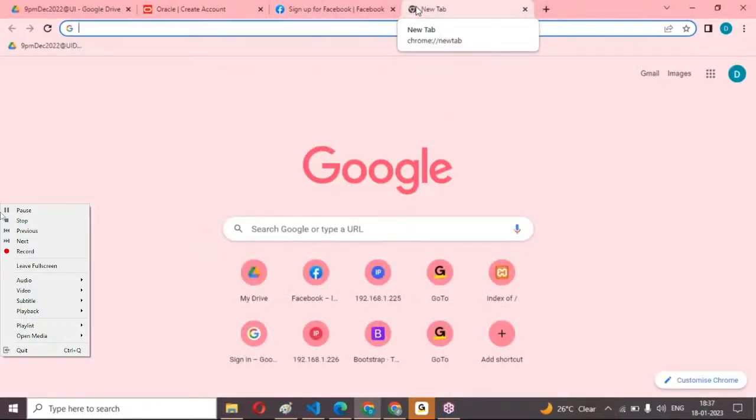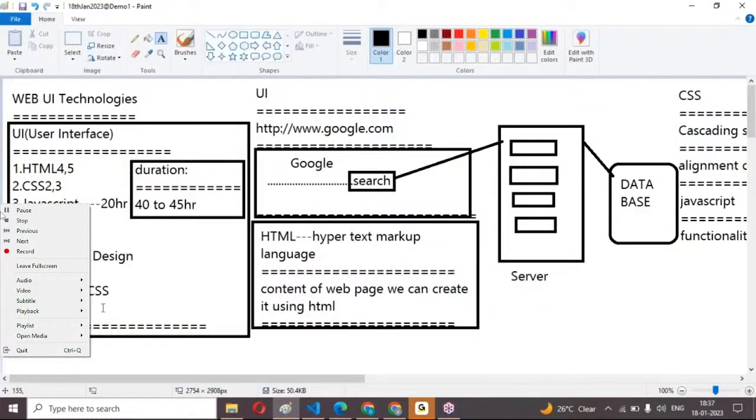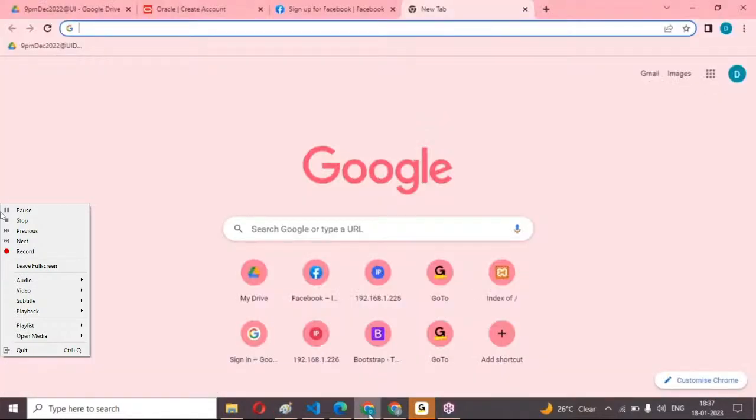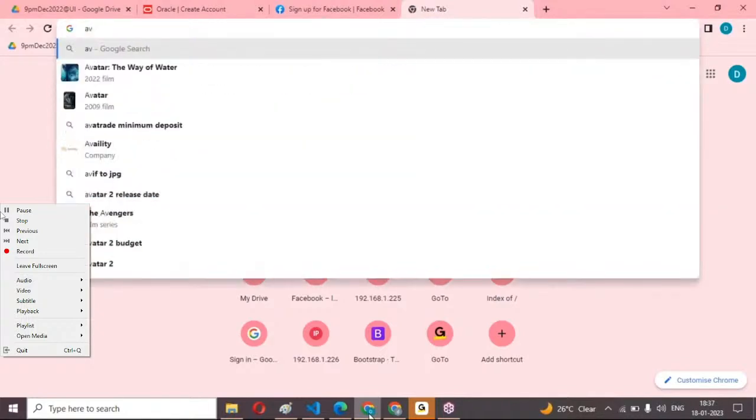Here I'll show you some attractive user interfaces that we can develop after learning all these topics. See here, I'll show you AVEC drink site.